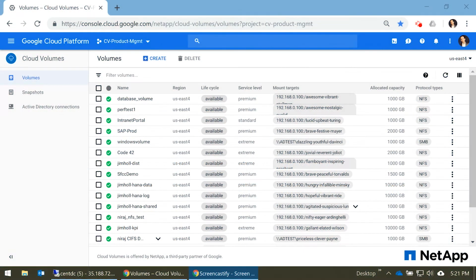Hi, I'm Niraj Verma, Solutions Architect here at NetApp, and today I want to give you a quick demonstration on creating a cloud volume within GCP that can be accessed using the SMB or CIFS protocols by your Windows instances within GCP. Let's get started.